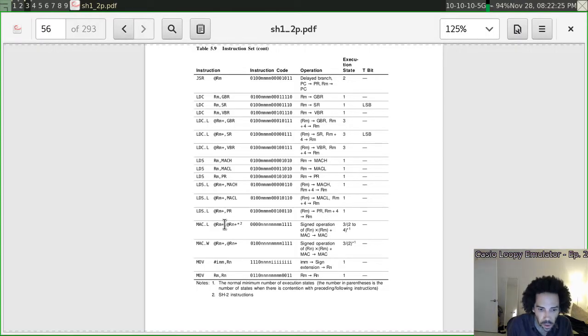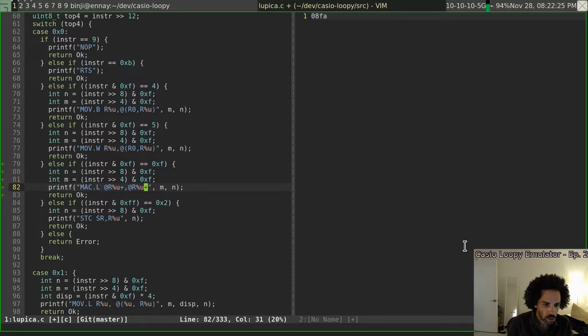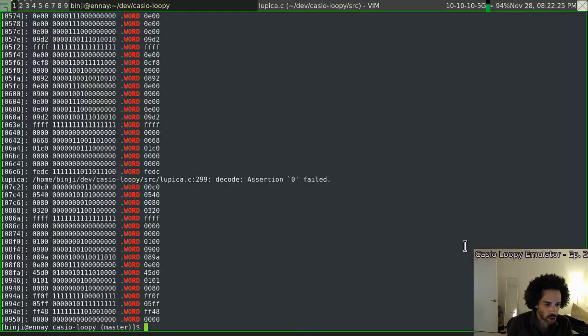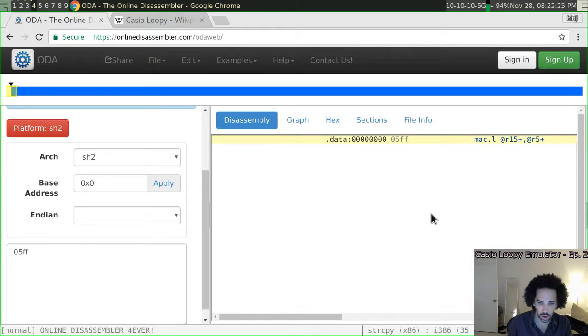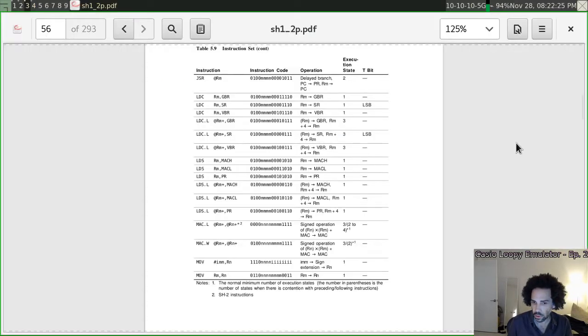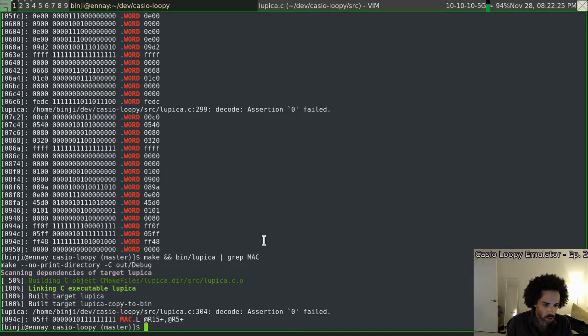So RM, and there's our M and there's our N. So let's just make sure we've got our Mackle. Yeah, R15, R5. If we go back to here, R15, R5. Yeah, looks good. Looks good. All right, cool.